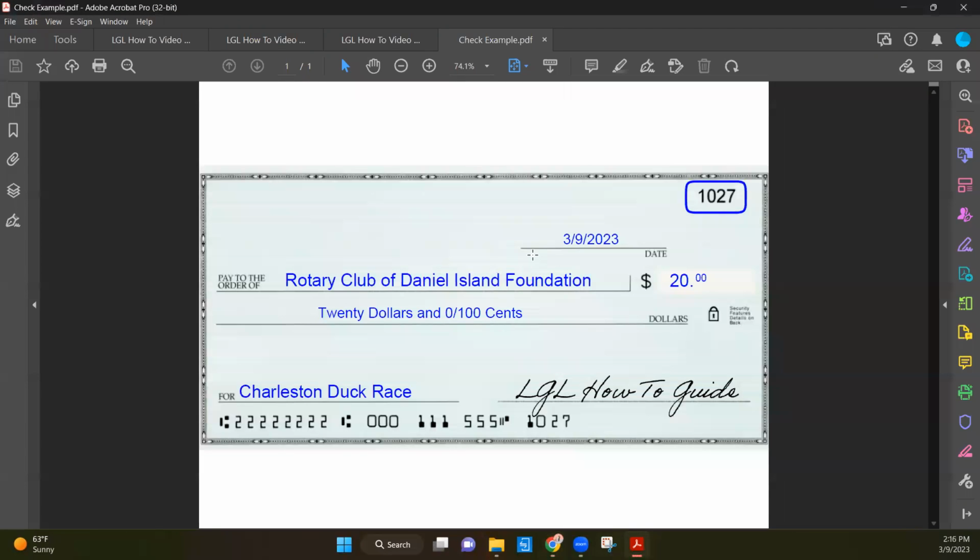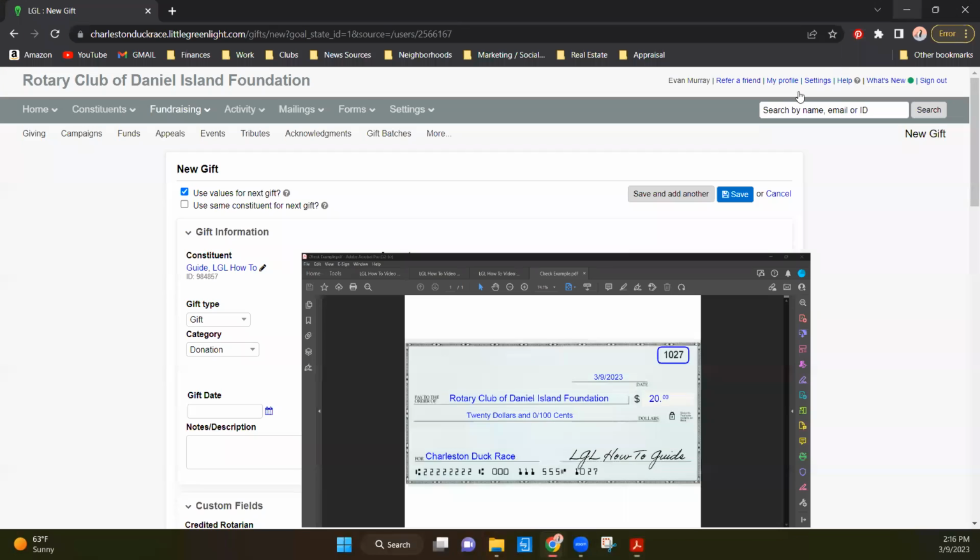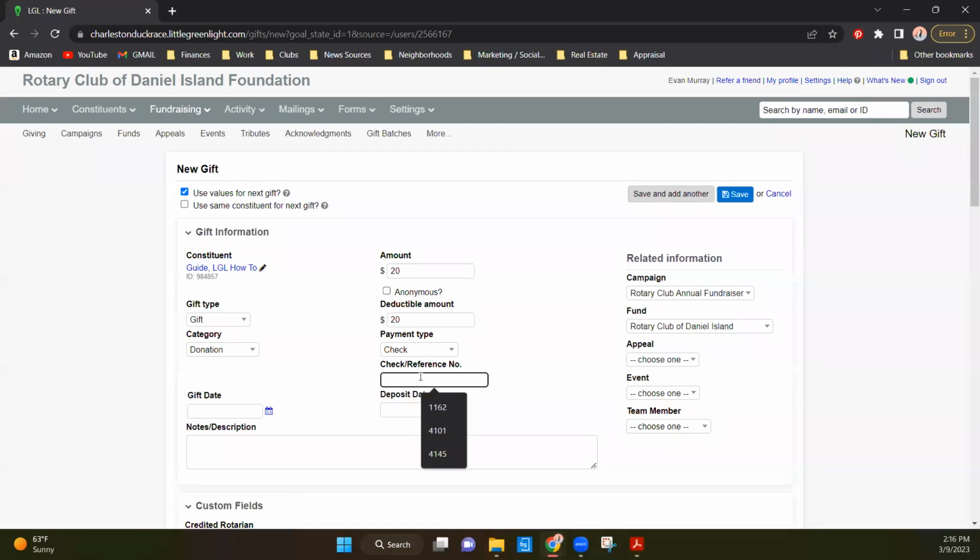But for this exact example, I've made up a fake check here. Just to show you guys in case you're not familiar, the check reference number is in the top right-hand corner of a check. It's also the bottom right-hand number. So in this particular example, it's 1027. This is a fake check, by the way, so if anybody tries to use this, it's not real. So you'll come in here and you'll put your check reference number in as 1027.